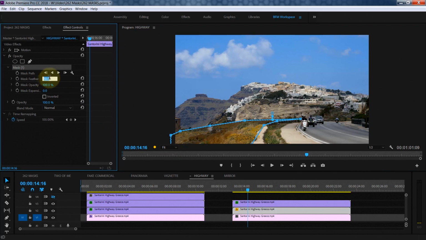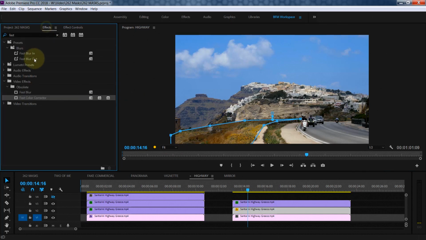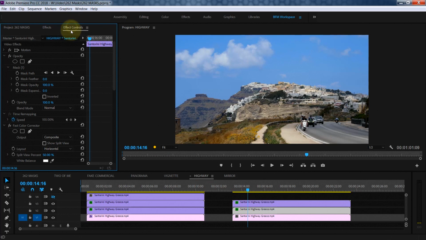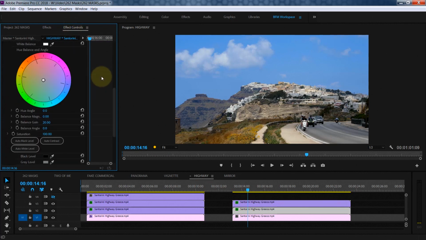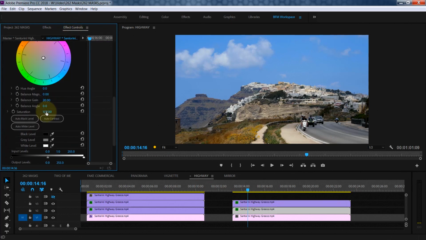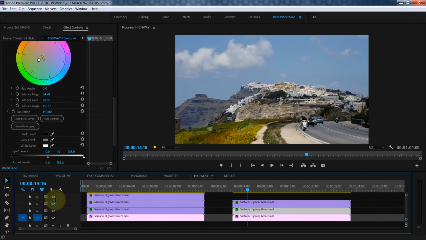Let's turn off our feather to see where we're at. Something like that. Again, let's go in, grab our color, put it in here, go over to our color, and let's saturate it. Let's go with, I don't know, 140. That's more saturated. Let's pull it more towards green. Something like that. Now we have highlights over here. We got our skies up here.